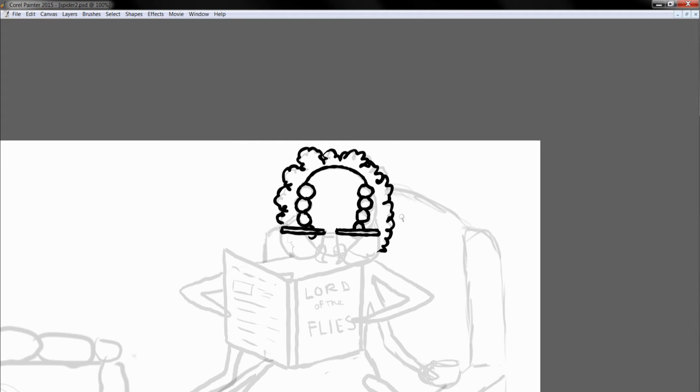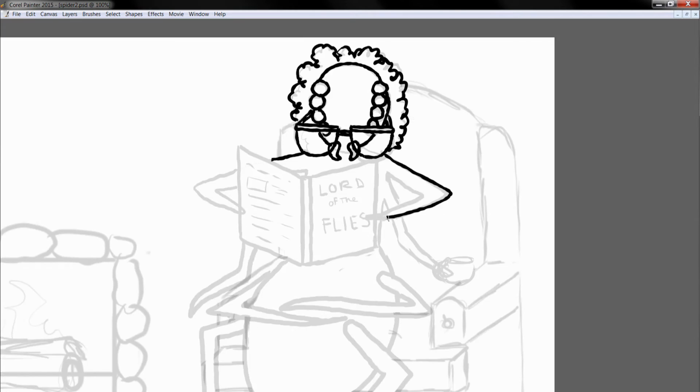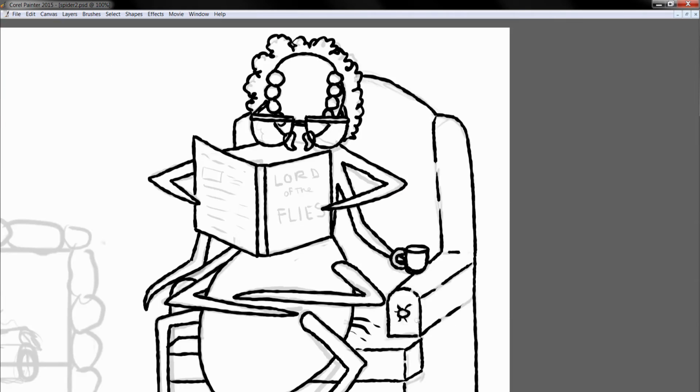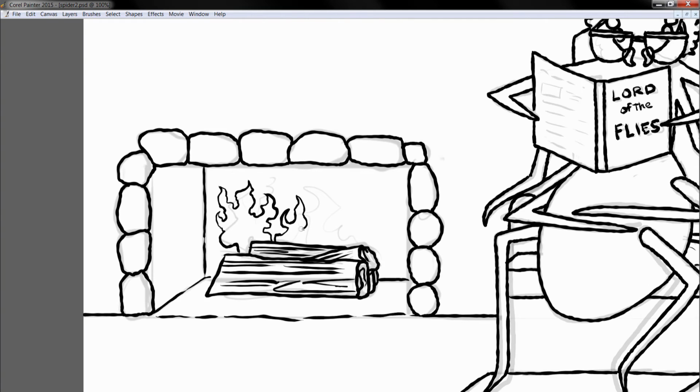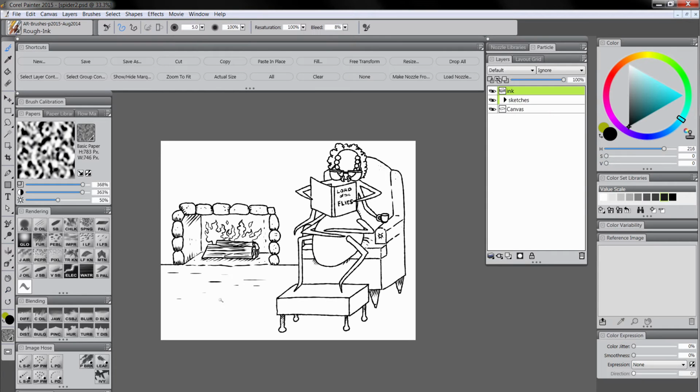I'm going to time-lapse a little bit here so you don't have to listen to me ramble for the next 30 minutes while I ink this, and then we'll catch up when we go to do the next step. Okay, so I have my inking done.